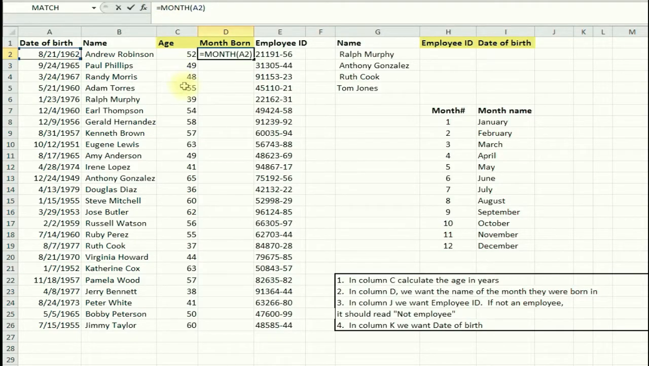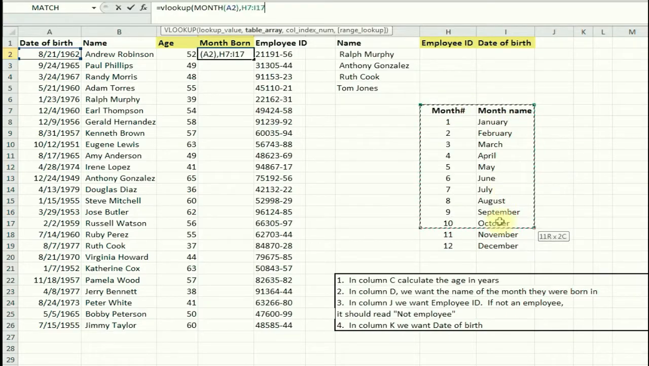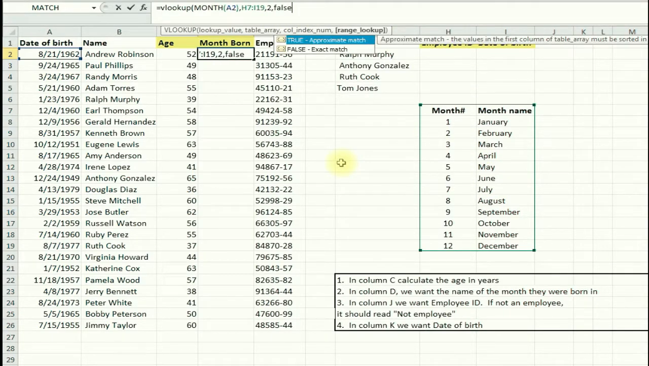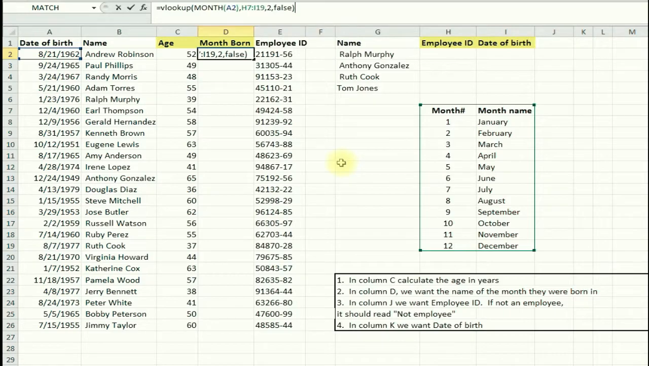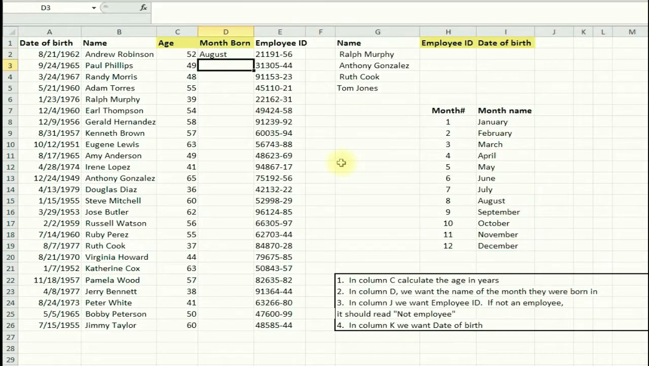So we'll insert the function VLOOKUP. What are we pulling up? The month, which in this case would be an 8. We want to pull it from this table. We want the second column, which would be the month name, and we want FALSE because we want an exact match. Click OK, and then it says August.